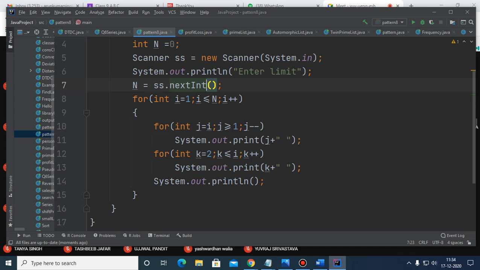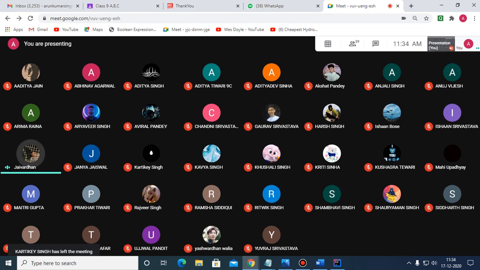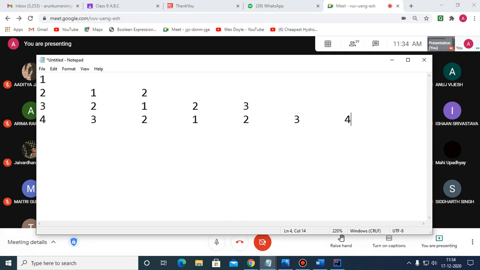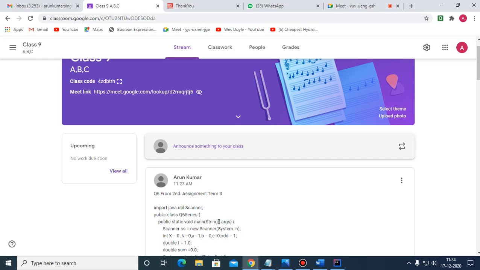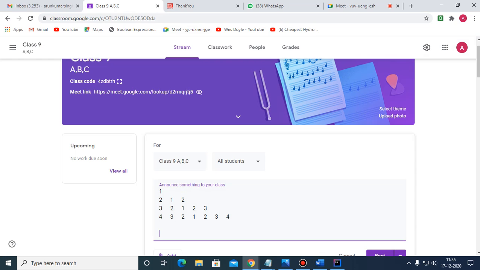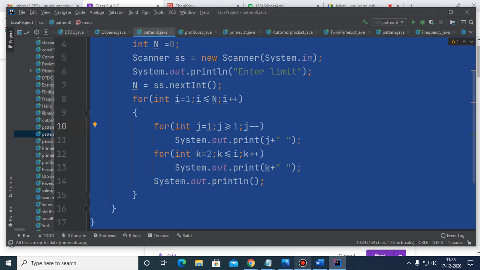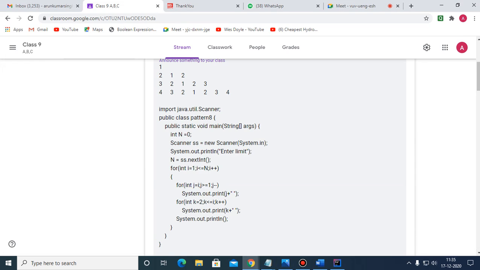So any query, then please ask. And if not, then, dear children, Sir, can you please post this on GCR? Beta, GCR, I need to first post the question. Okay, I'm posting it. This is the question, and here this is the solution.